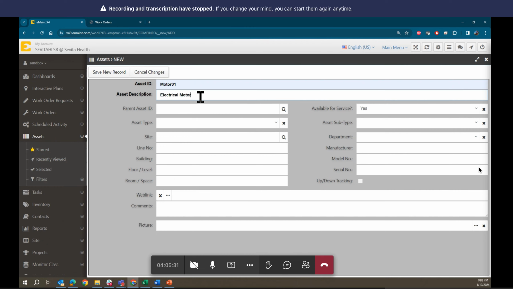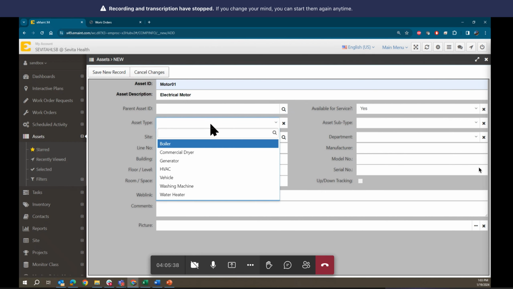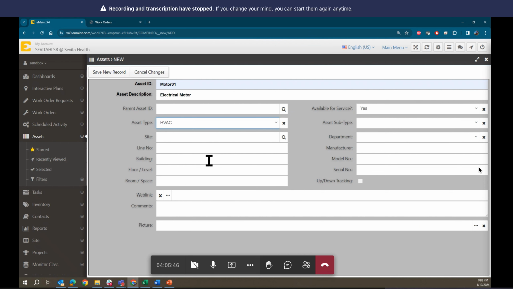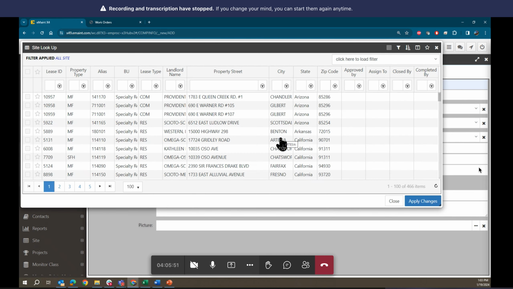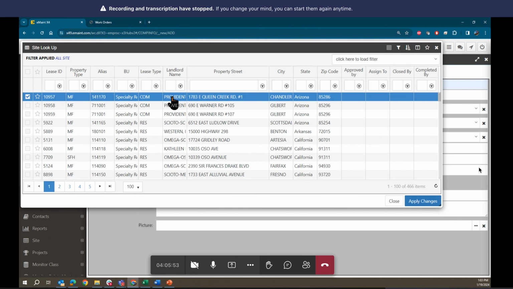Electrical motor. And asset ID, asset type. HVAC. Yeah, that's right. The site. This one.